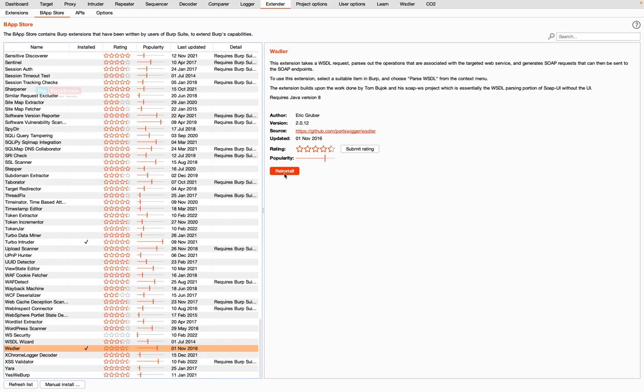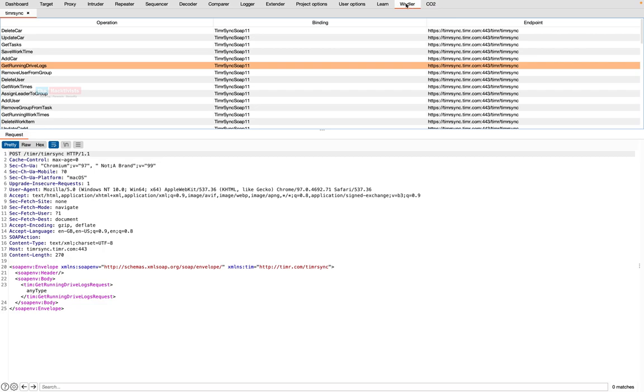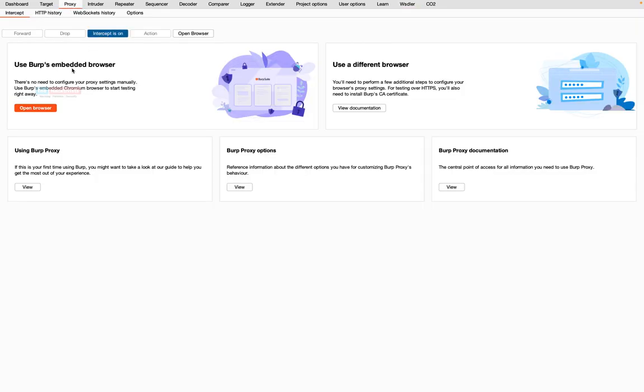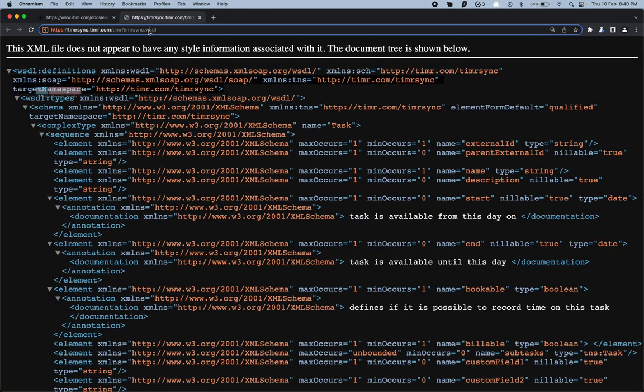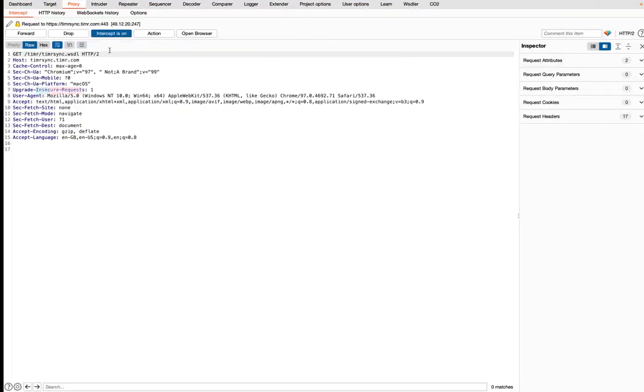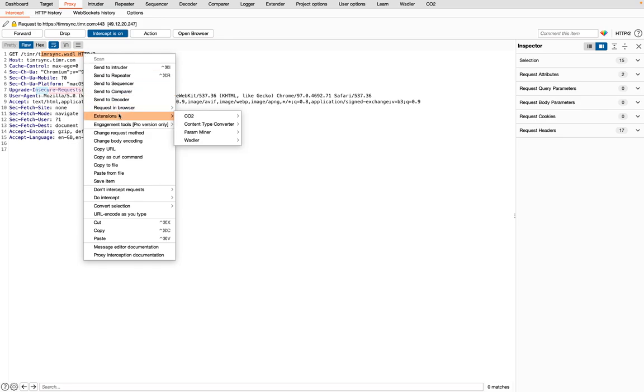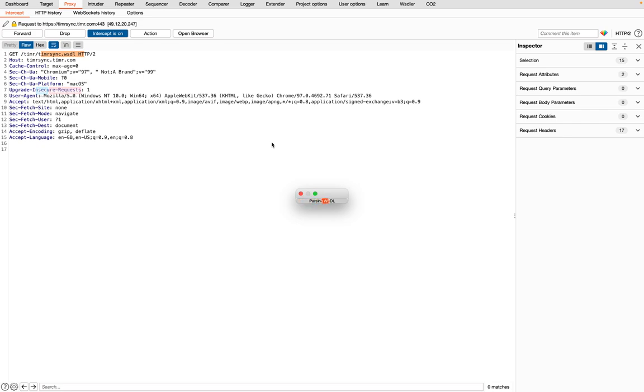In my case, I have installed it, but in your case, you can just click on the install button and we are good to go. You will get an extra tab here. Let me just remove this one. So here you can see we have the clear screen. Now I will intercept that WADL request or WSDL request itself. Here you can see I have the WSDL. I can right click on it, go to extensions, WSDL, and parse WSDL.